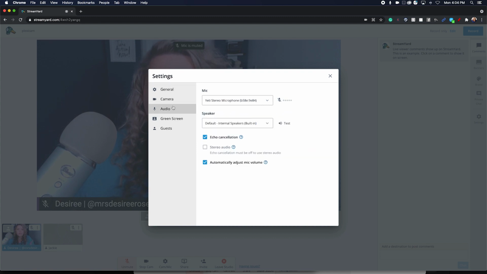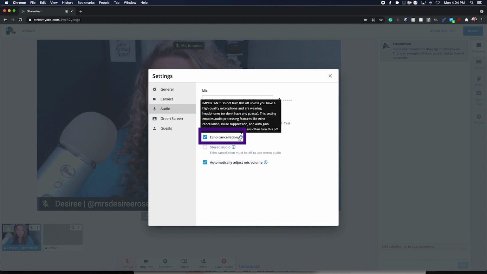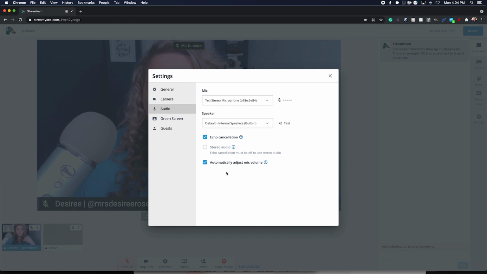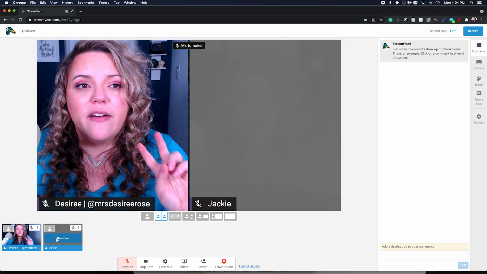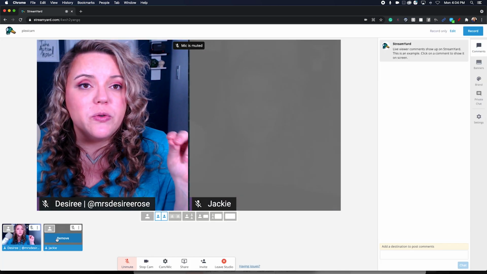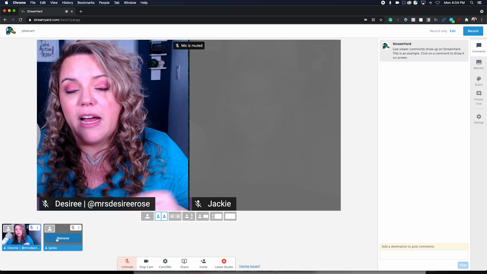Now, for more steps, let's go down to audio and make sure that we have some of these settings on. We want to make sure we have echo cancellation on, so that the other person's mic or words don't pick up on your mic. And then automatically adjust mic volume. That's just a good standard thing to have. Once you have your guests in, you're going to be able to adjust their volume, whether it's the loudness or the reverb and stuff.